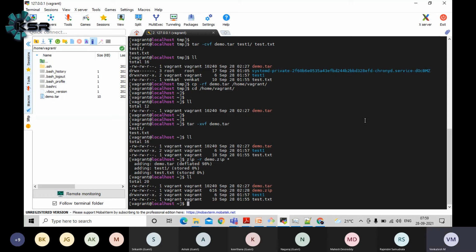Okay. I just missed it. Can you explain this creating zip and extracting it again?